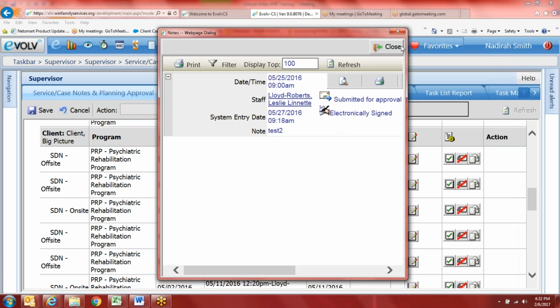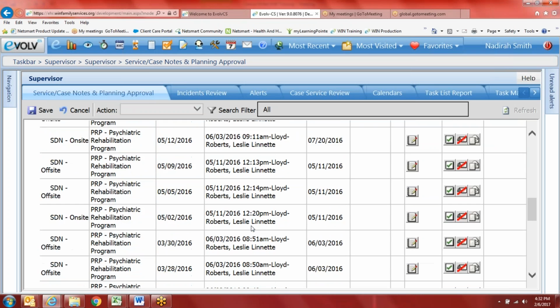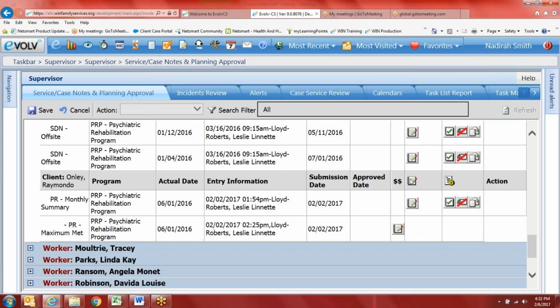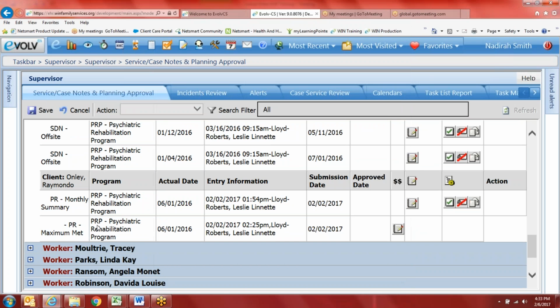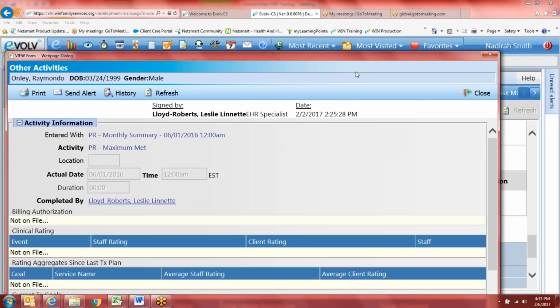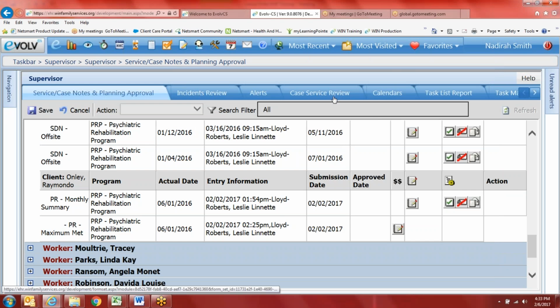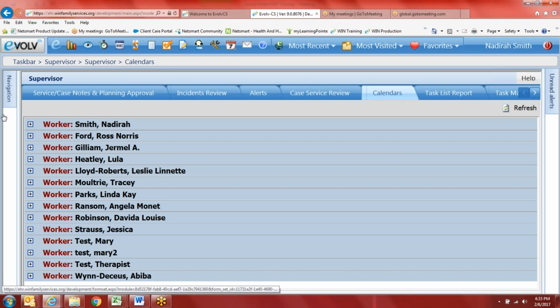Still not a good example. But anyway, this is the supervisor module that allows you to see everything that someone has submitted to you to review and approve. No, that's not a good example either. Another thing that I can do in the supervisor module is add tasks to people that I supervise.